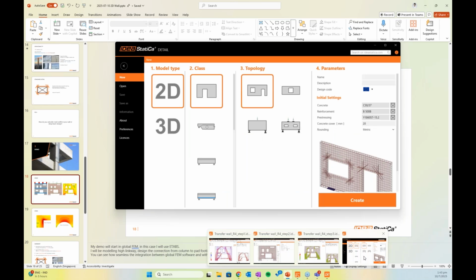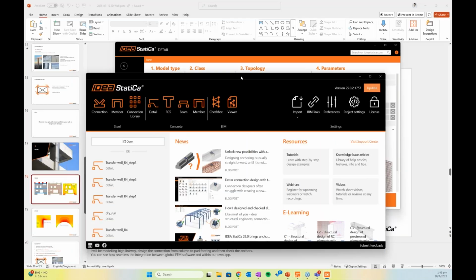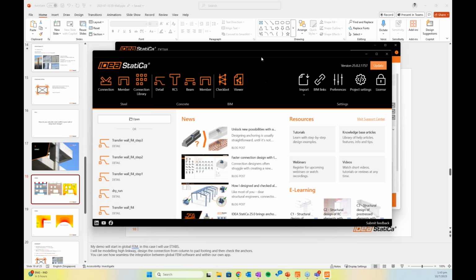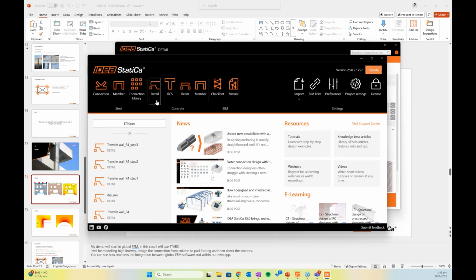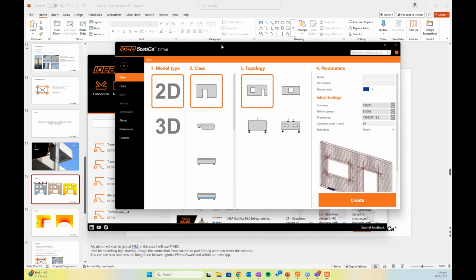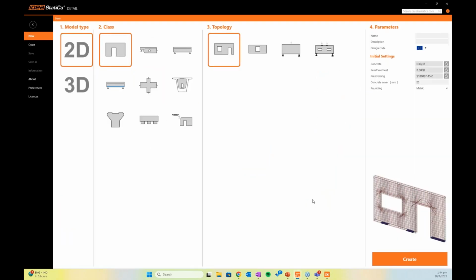Then yeah. Okay, so let's open our IDEA StatiCa. So this is the first window that you'll see if you open IDEA StatiCa. There's this detail button on the top here. Once you click that, this is what you will see: our detail application open.